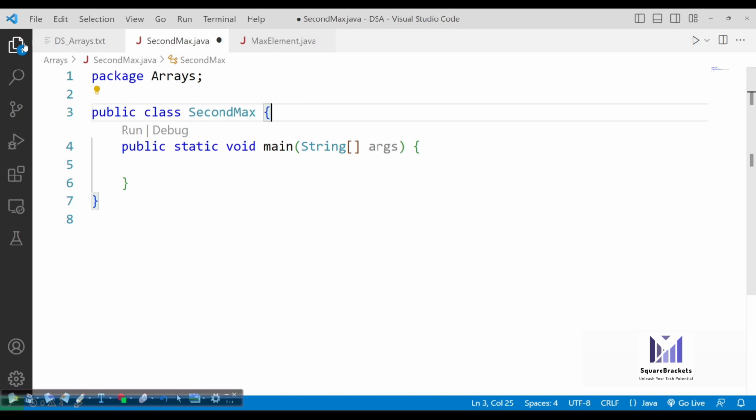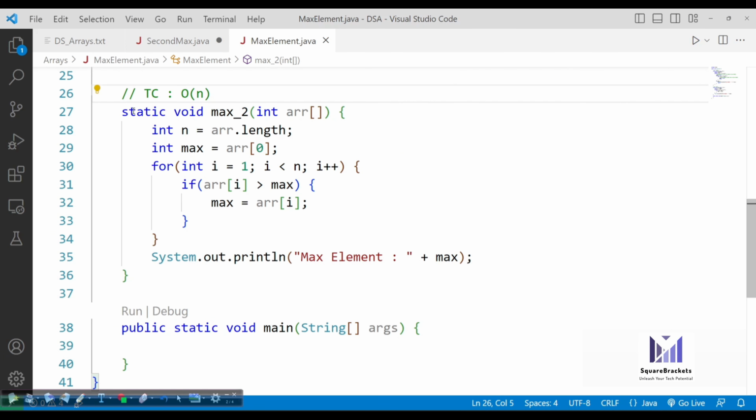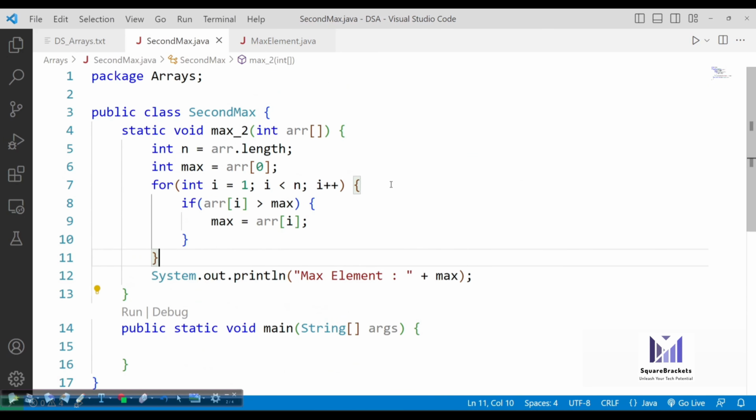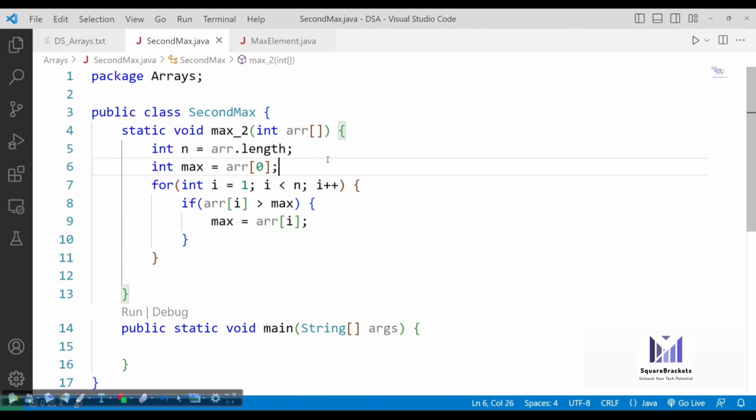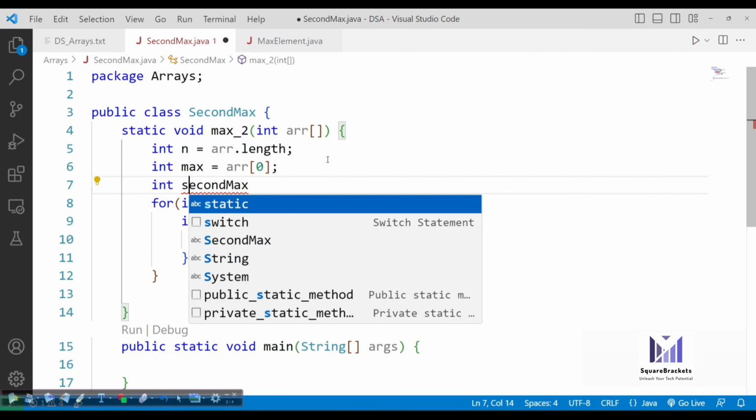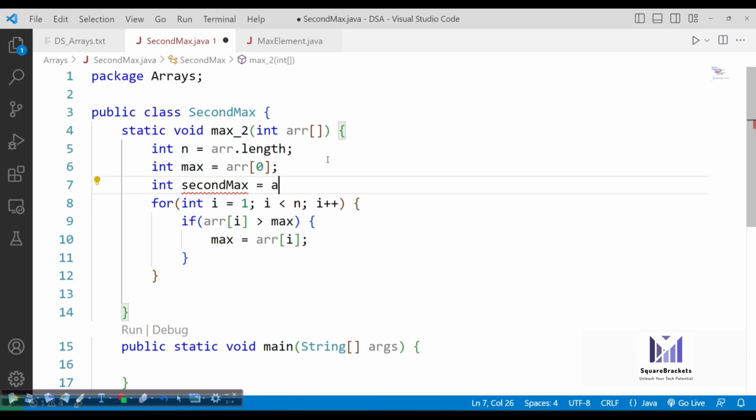Okay, so first of all, what you can do is you can directly copy the logic of max. So this was the logic of max. We considered the first element as the max element. Now we need another variable, and I'm going to consider it as secondMax. I will take a variable secondMax, and initially it is also array of 0. All right, so max and secondMax both I have considered as the zeroth element, array of 0.